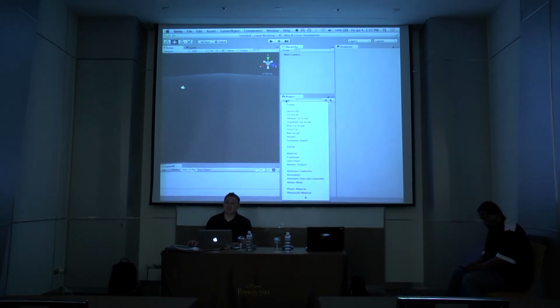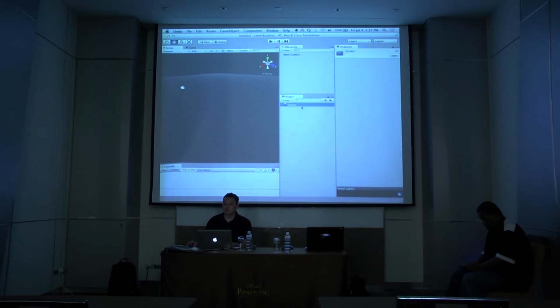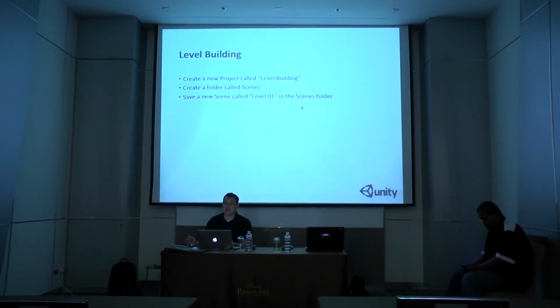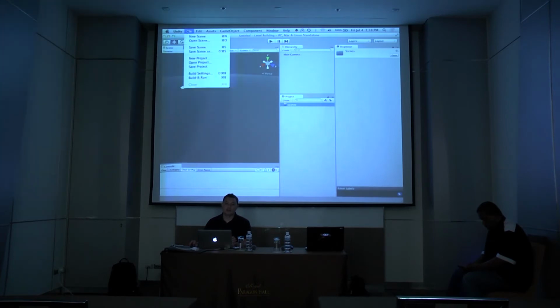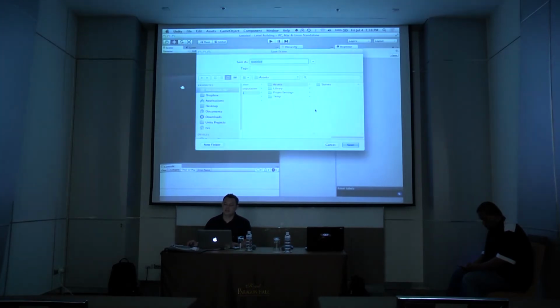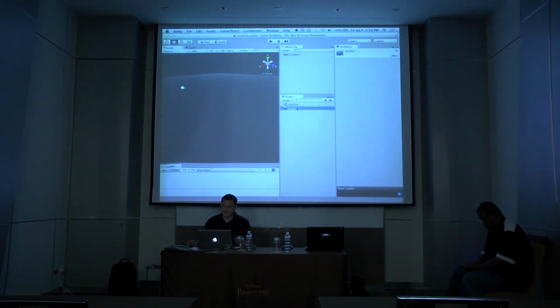Then we want to create a folder called Scene. Okay? And we want to save the default scene as level 01. So, File, Save Scene, level 01. And we want to place that in the scene folder. Okay, so it's just a blank scene, nothing special.